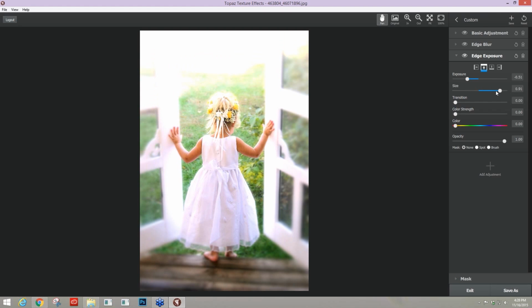I can change the size, have it really come down into my image, or just have it just a touch. I can change that transition, a normal transition type of change. It changes the transition between the effect and the non-affected area. And then color strength. Color strength, you can take that different colors and look at the areas here. Here's blue, pink. You can really switch that around.